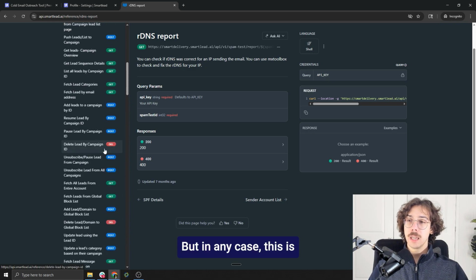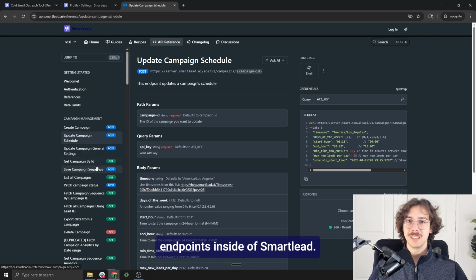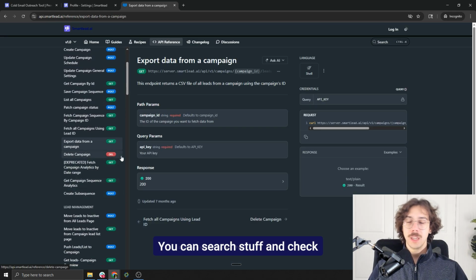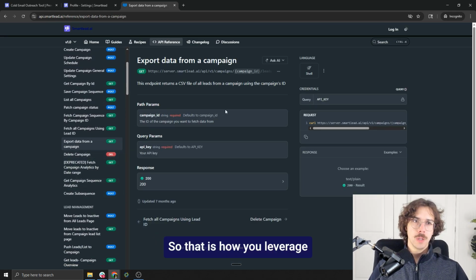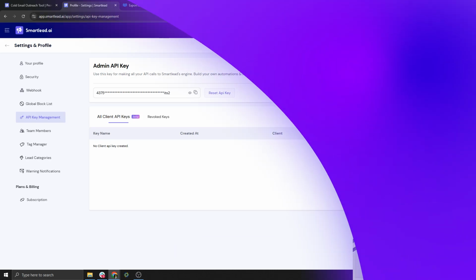But in any case, this is where you can find all the many different API endpoints inside of Smartlead. You can search stuff and check that all out here. So that is how you leverage the API inside of Smartlead if you want to build any automations.